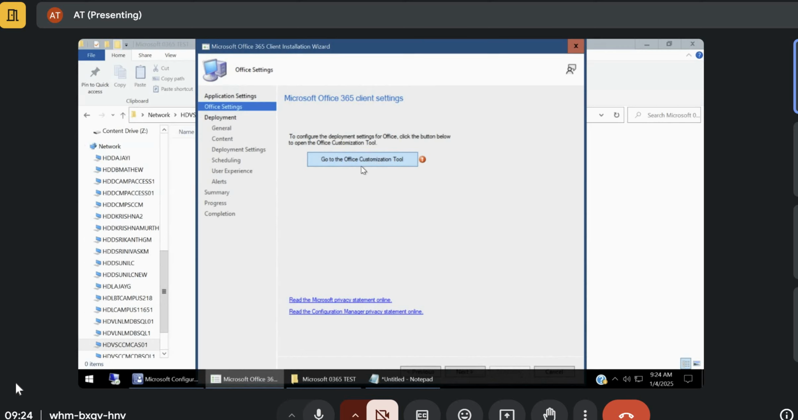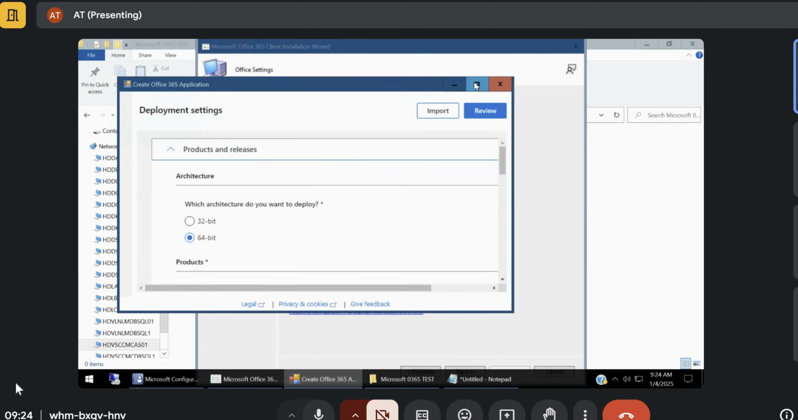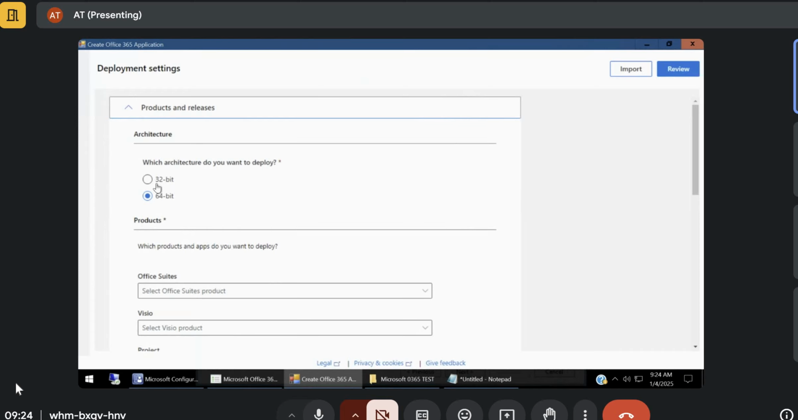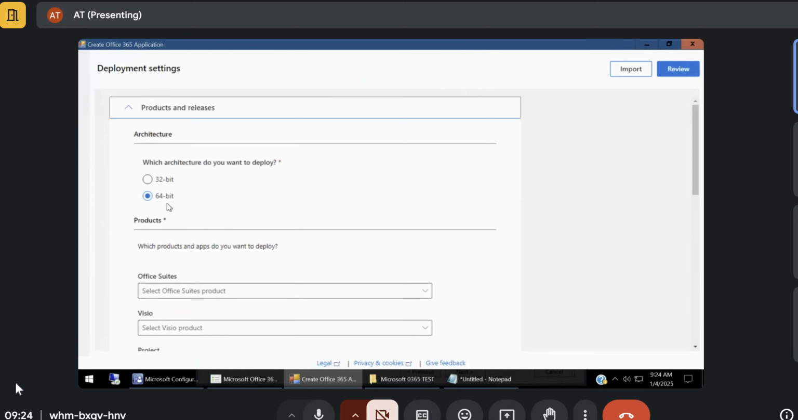You have to go to the Office customization tool. This is the tool which will create the structure or the configuration file. Which architecture we want to deploy, on a 32-bit machine or a 64-bit machine. All the OS are 64-bit mostly now, so we will select 64-bit.